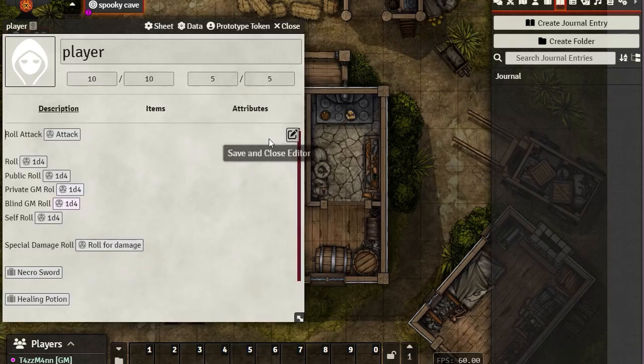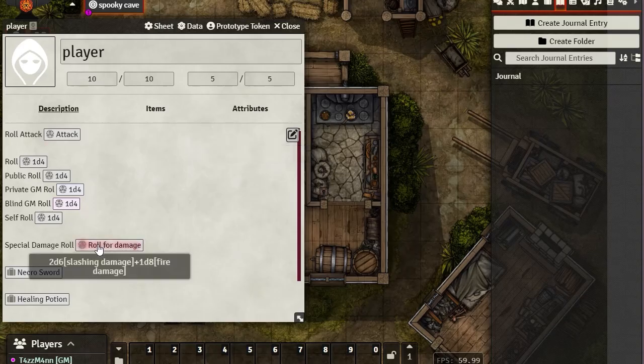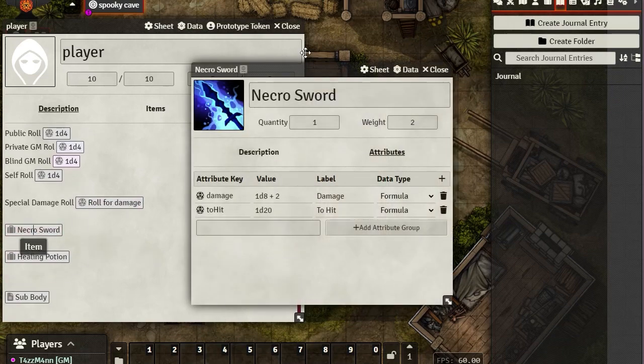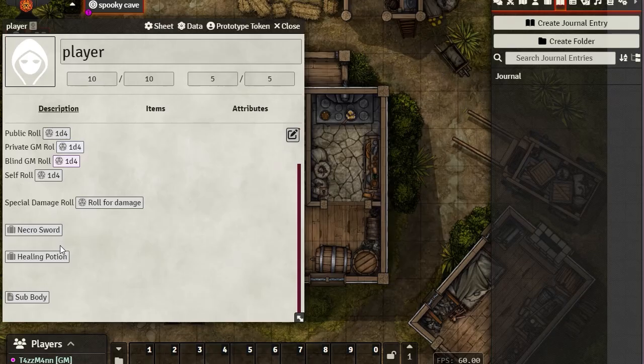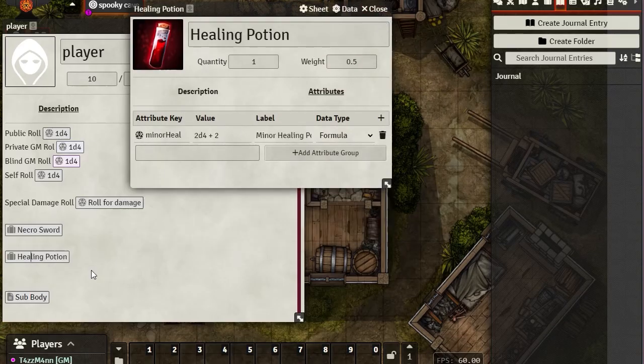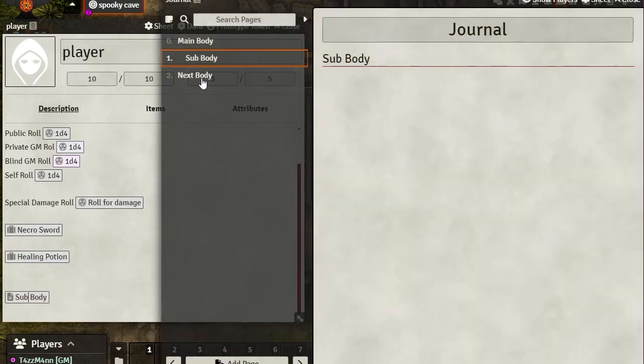So if we save this, now you can see this won't actually roll the damage. As far as I don't think it did. Oh, that's special damage, our Necro Sword. This will actually open up our item. So you can do this with various things. You can do it with the actors. You can do it with all kinds of things. This will open up our healing potion. And this will open up that sub body of our journal.